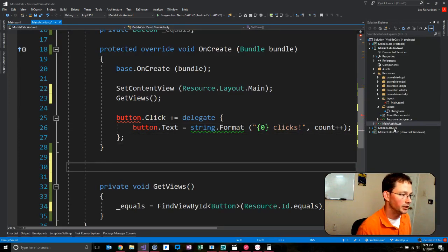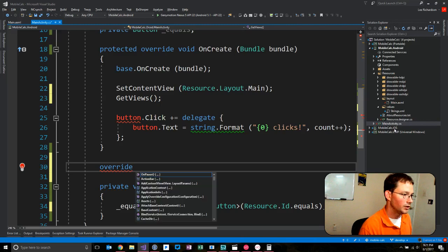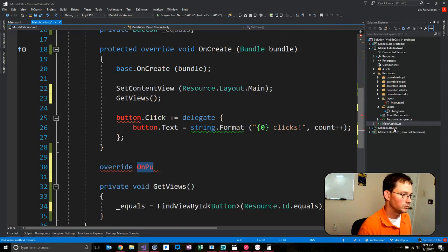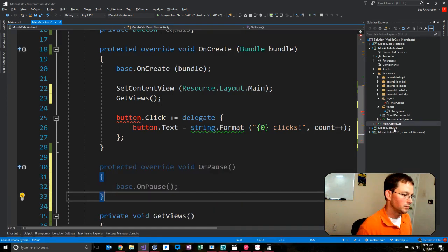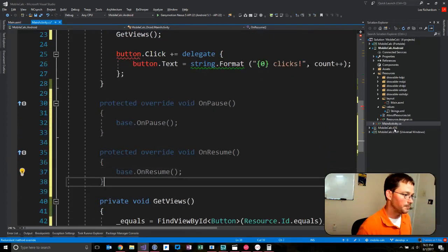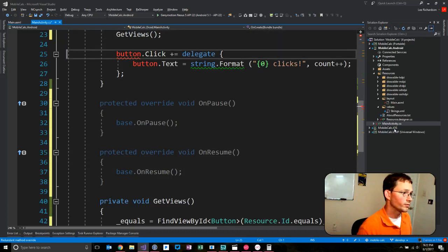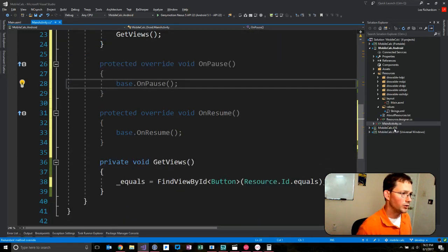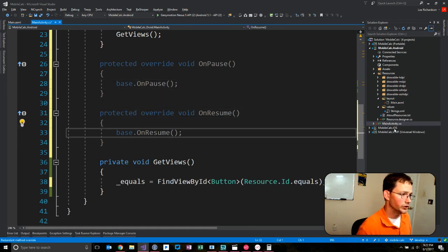So we can override the onPause. And override onResume. And now if we go into, let's see, onResume would be the right place.